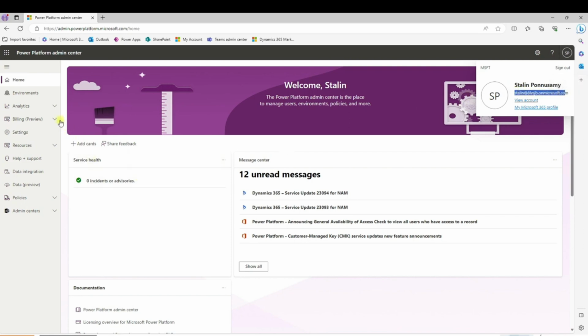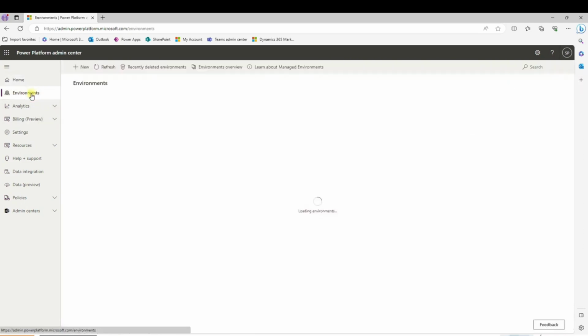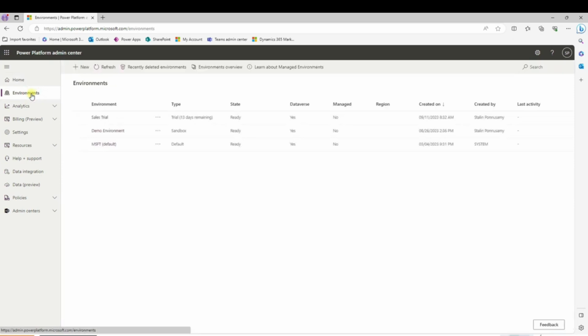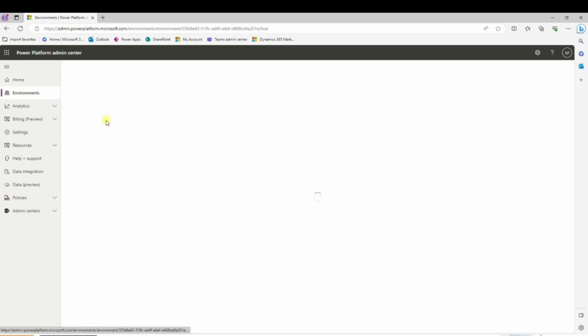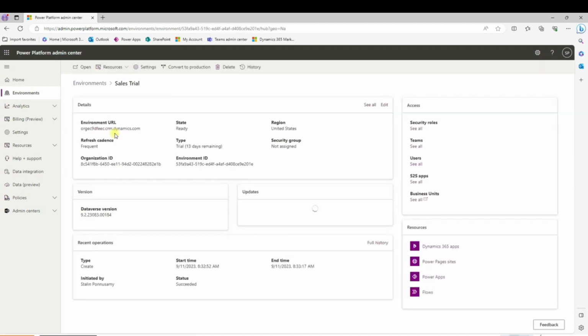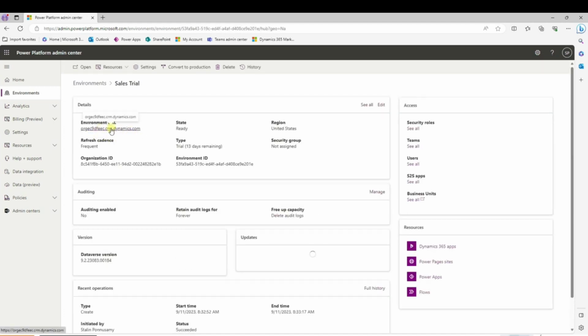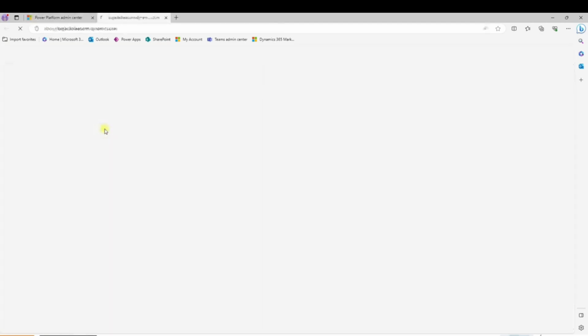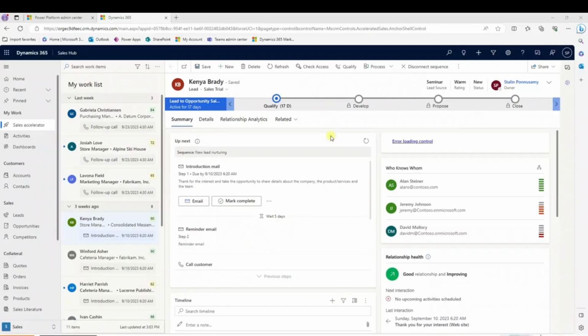Once you have entered it here, on the left navigation, click on Environments. In this case, I already created a sales trial. Open the sales trial. That's the environment, and then we can find the environment URL here. Just click on the URL. That's where the trial instance will be opened. Now the application has completely opened.